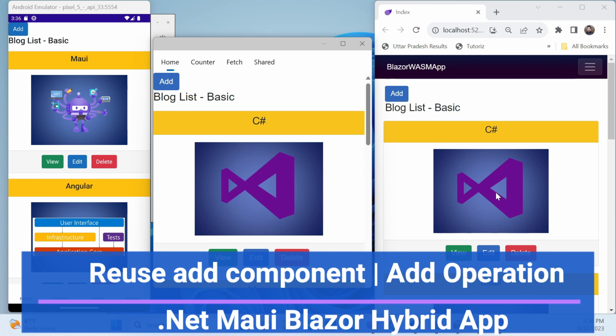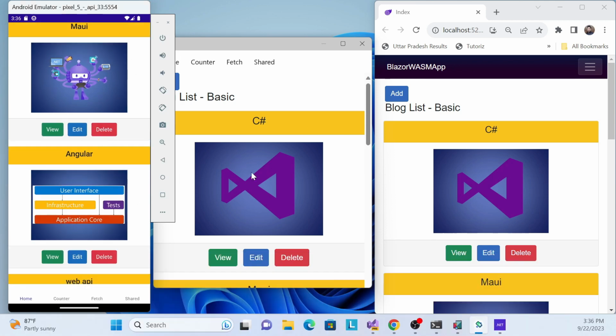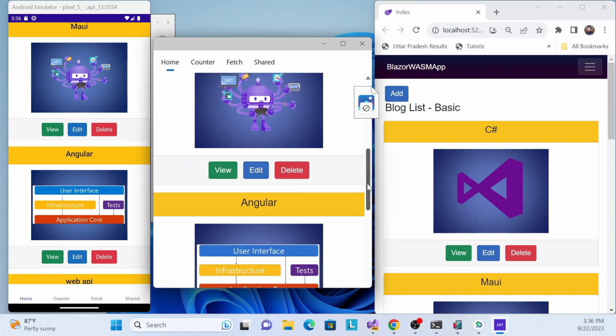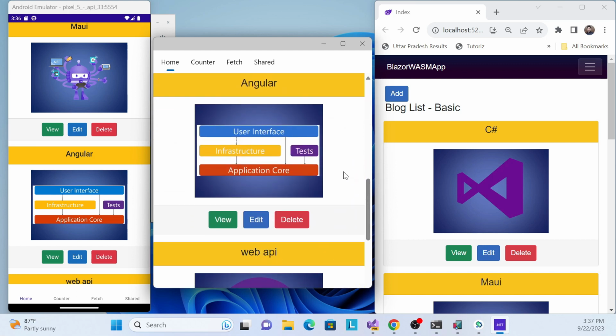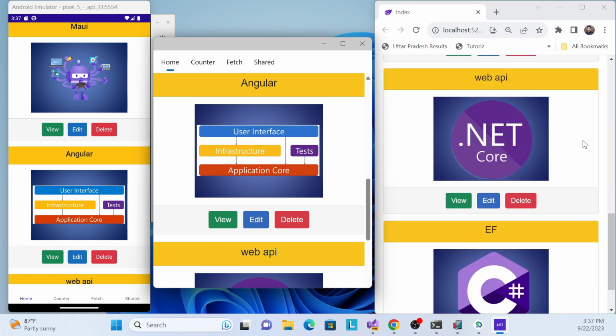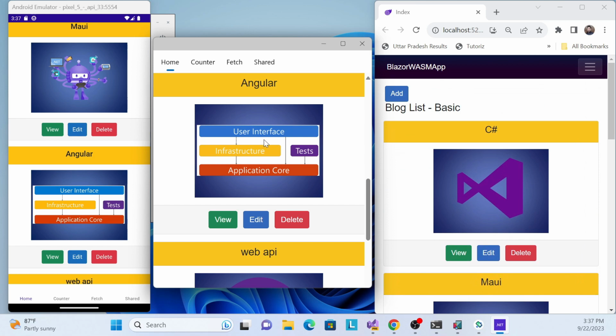In the last session, we learned and implemented the card list for all the platforms, like Android, and this is Windows. For Windows, we implemented the same component to show in the Windows application, and also the web applications. In this session, we'll implement the add functionality.